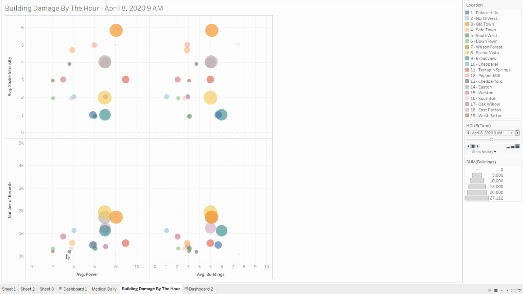So you're getting, for example, right here, I go Old Town. So average buildings, 5.510. The average power is 8, so it's a lot higher. You get the shake intensity. So you're looking at all of these factors for location 3 or Old Town, and the time that this is happening as well. And you can kind of see that for all of the different locations.